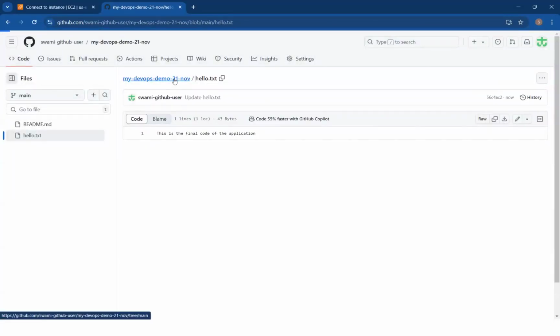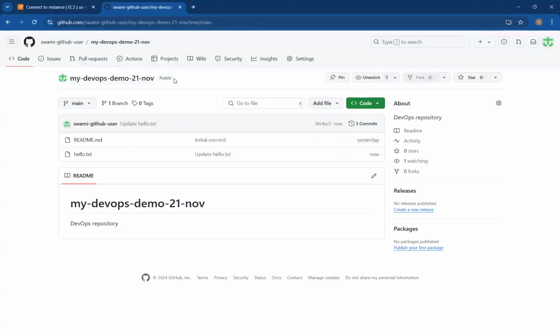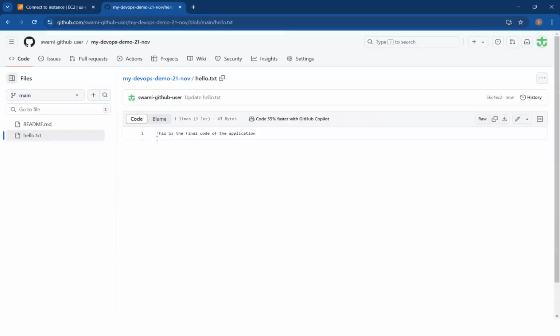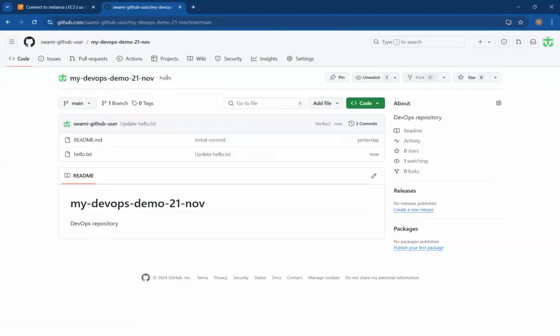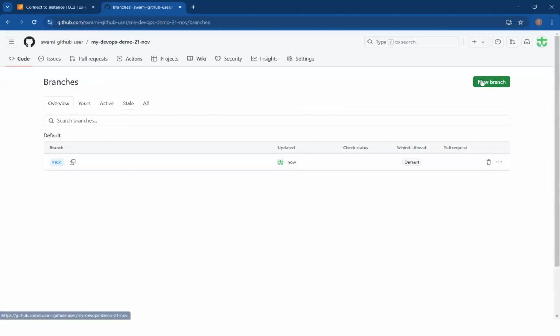I'll go back. You see, now we have this main branch, which is the branch from which the entire further process will initiate. Right now in this branch, we have this message that has been typed in. Now team, let's see the power of branching. You have to go here. As I've told you, we just have one branch right now. If I click that, you'll see there's only the main branch, but now I can create a new branch.